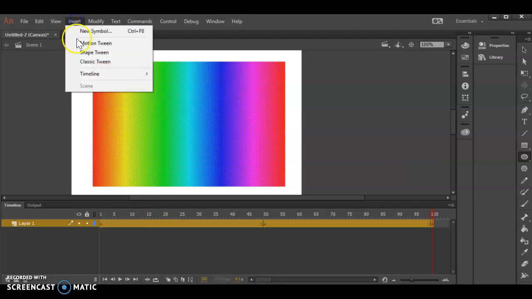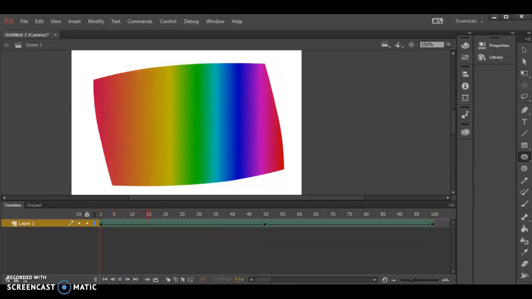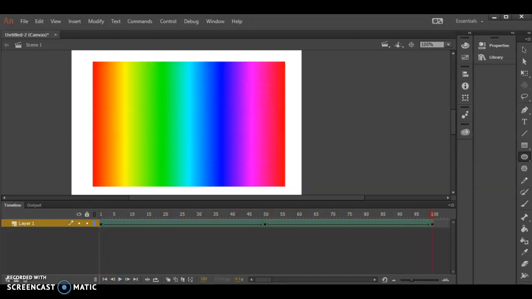You can go to Insert, tell it you want a shape tween. And a shape tween actually shows up in a slightly different color. It's like an olive green color, and it's got those long arrows on it. My shape tween is going to do its job. Hit play, and it tweens. And that's pretty much it.